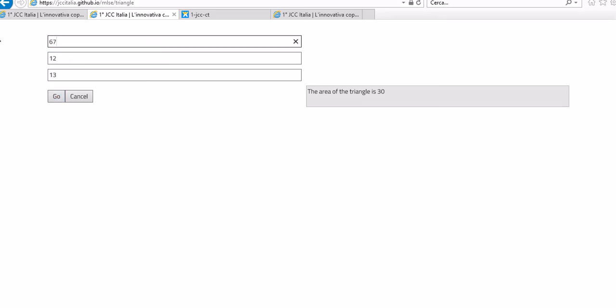Now there are triangles, for example 67, 35 and 99 at area 575, etc. If we put a side that's larger than the sum of the other sides, the program, the script, gives an error.